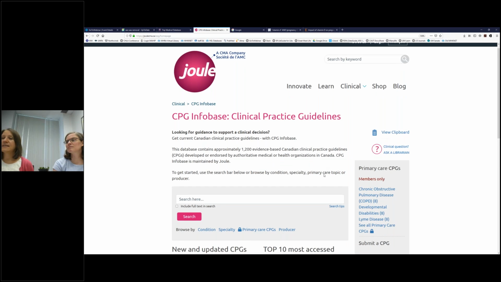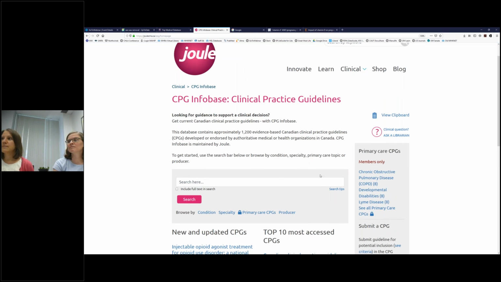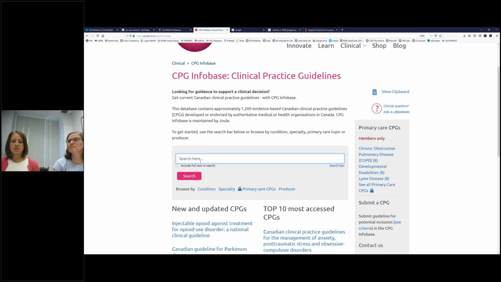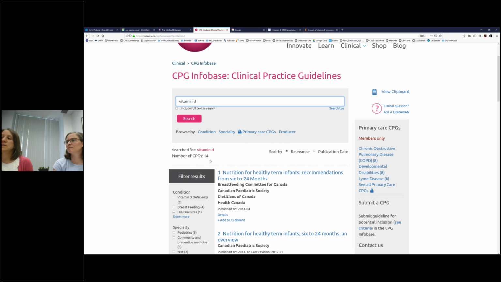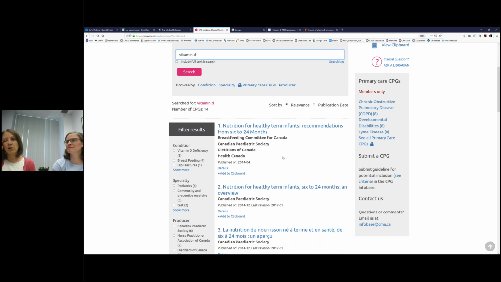And again, you can search it freely, one search box. So I'm just going to put in vitamin D pregnancy. I'm not going to add any other, oh, didn't like that. I'll just search on vitamin D. And so it's a number of clinical practice guidelines. I can screen through 14 pretty easily. Probably half of them are going to be in French anyway, so I can just go through quickly. These mostly are all free.